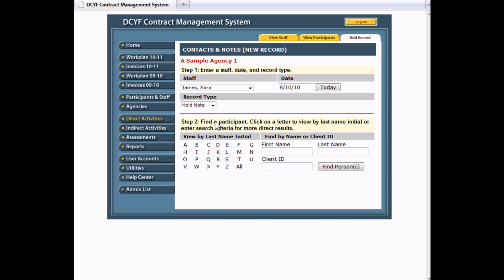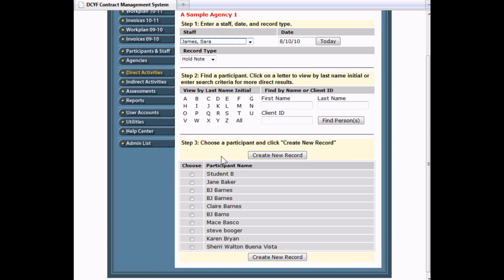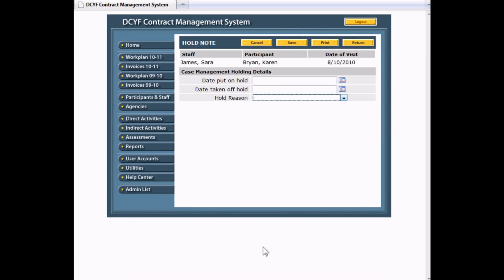The participant whose case you want to put on hold should already be in the CMS database. You can find the participant in the same way that you found the participant for the close note. For this example, we'll look for Karen Bryan by clicking on B here. Your participant should appear below in the list. We'll go ahead and select Karen Bryan and then click Create New Record button here at the bottom of the page like this. This takes us to the hold note page for the selected participant.